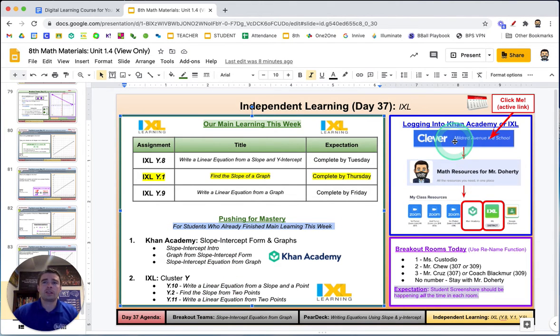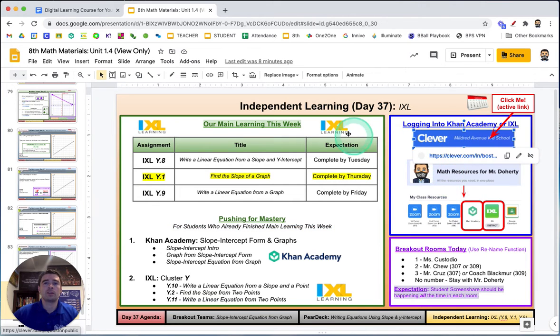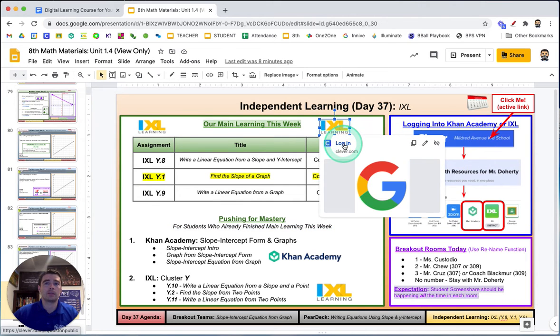Over here, we just use links to make it easy for students and for us, Khan Academy and IXL. Like you, most of the things are in Backpack now, so we give them a simple button here. This picture, any of these pictures, are really just active links that would take them to Clever.